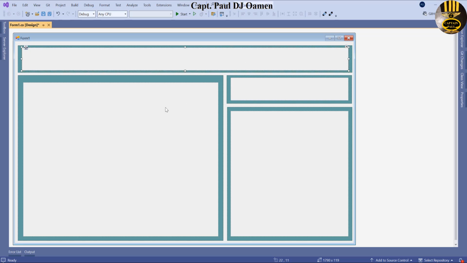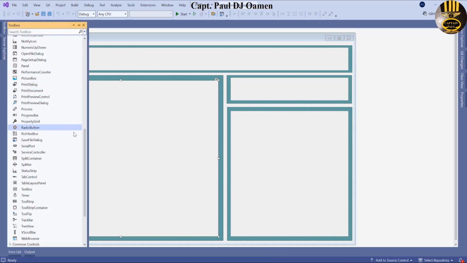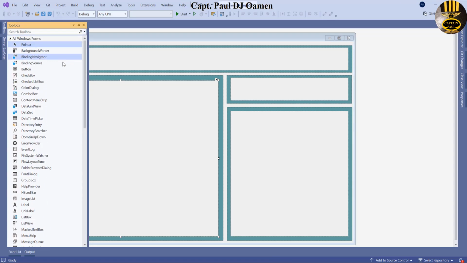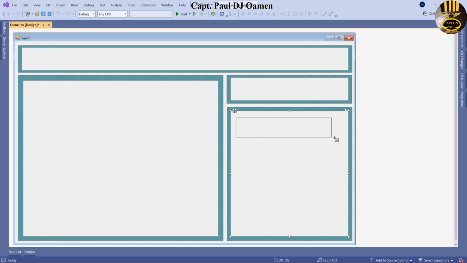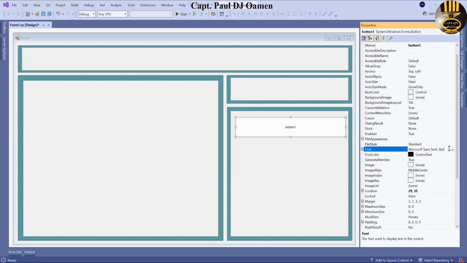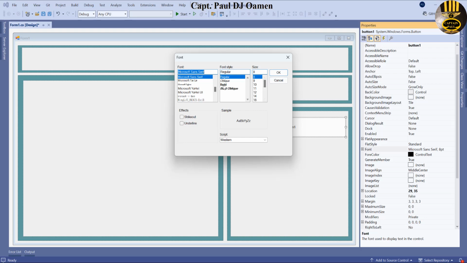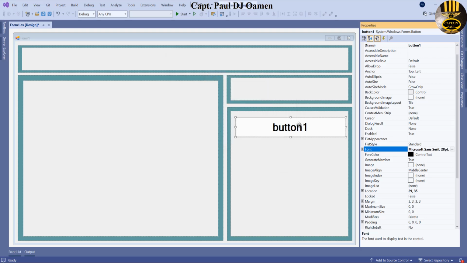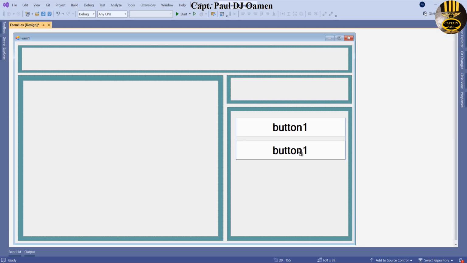Okay, so let's add some components on board now. So here, go to Toolbox. I need some buttons here. And this button, I will make the font about 28. Bold, 28. And hold on to the control, click and drag. We have 4.